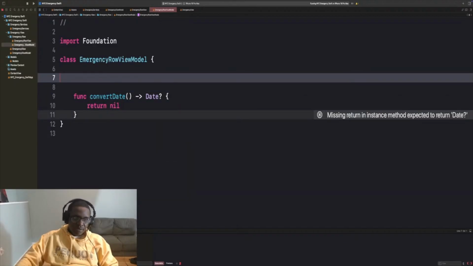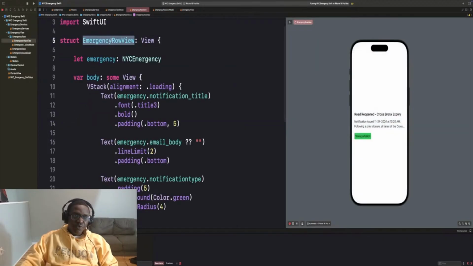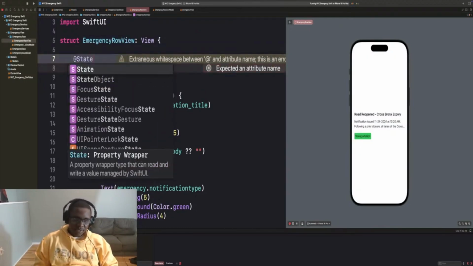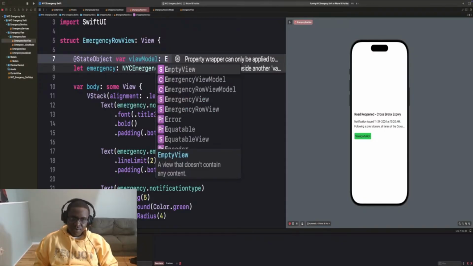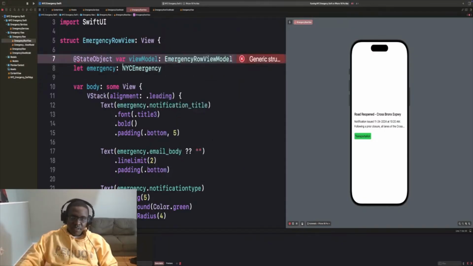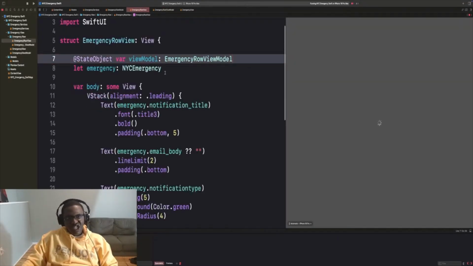And now, since we want to use this emergency row view model with our emergency row view, we have to introduce this view model to our view. So what we can do here is say something like, again, state object, our view model. We could just use a regular view state, but it's all right. And then we'll say emergency row view model. Oh yeah, because I didn't make the other one conform to it. But now the view pretty much has access to our view model. It's just complaining because I didn't make this an observable object. So now if I jump back, that error will go away. So you see it goes away.